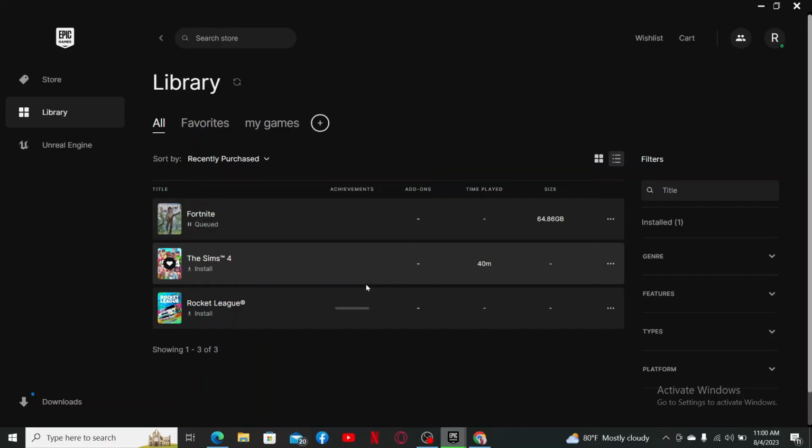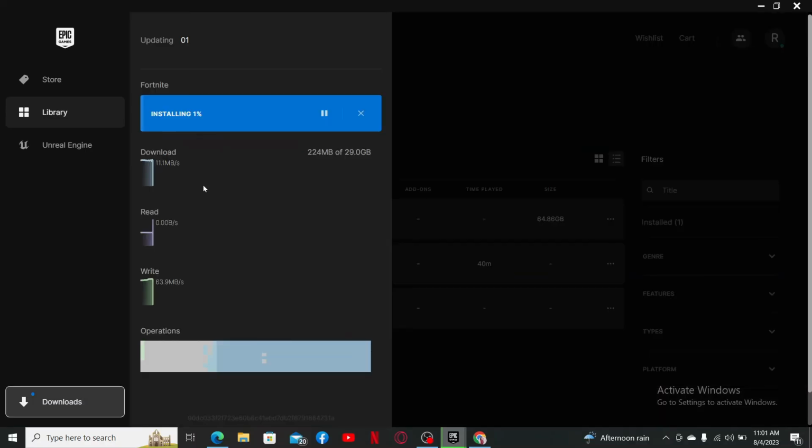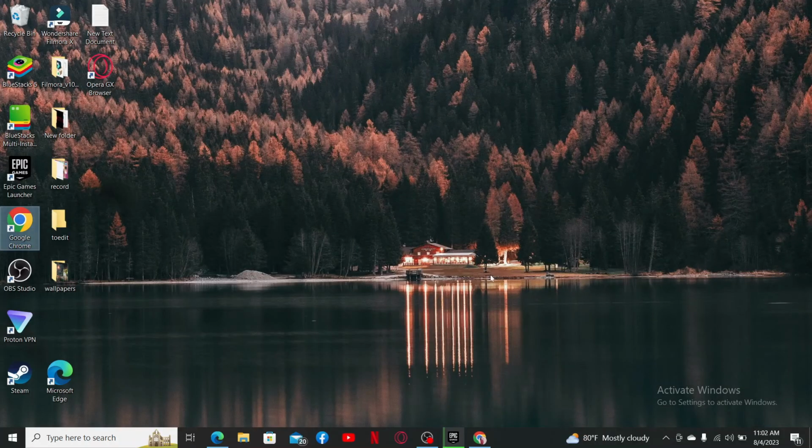Now, soon after you do that, your download should begin. You can check the download's progress by clicking the download button at the bottom left, and it'll show you all of the download progress. Wait until the installation percentage hits 100, and you should be able to open up and play Fortnite on your PC. That is how you should be able to get Fortnite downloaded on your PC with a few simple steps.